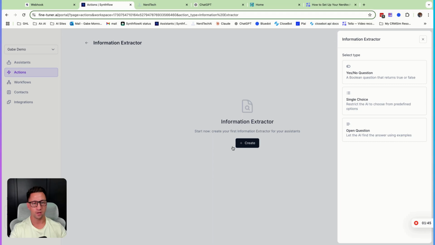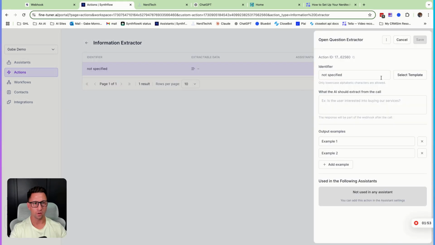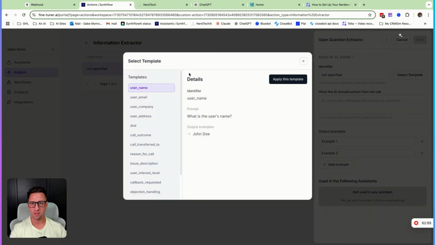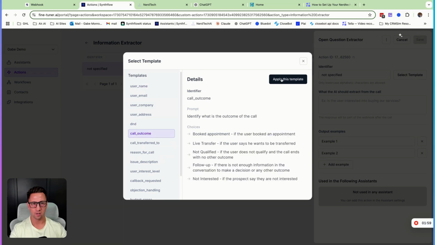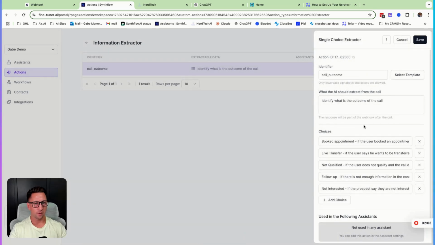So the most common information extractors, I'll show you what they are and how to set them up. First, we're going to go to Open Question. We're going to go to Select Template, and here are some templates. Call Outcome is a popular one. We're going to apply this template. Synthflow does not natively tell you what the call outcome is, so we actually have to build that out through this information extractor.